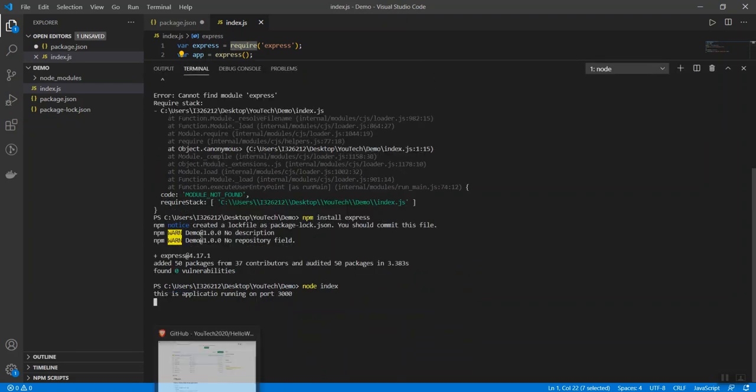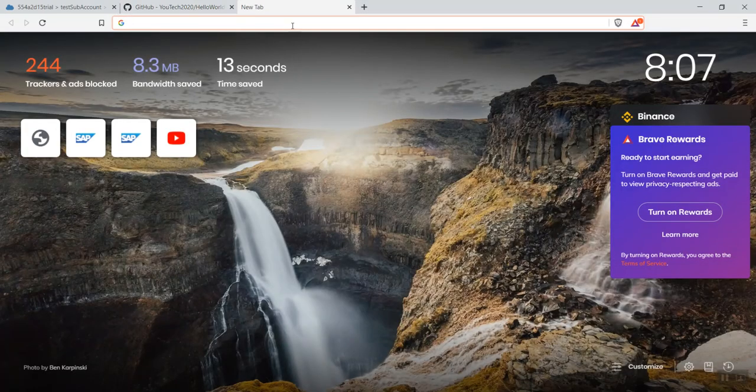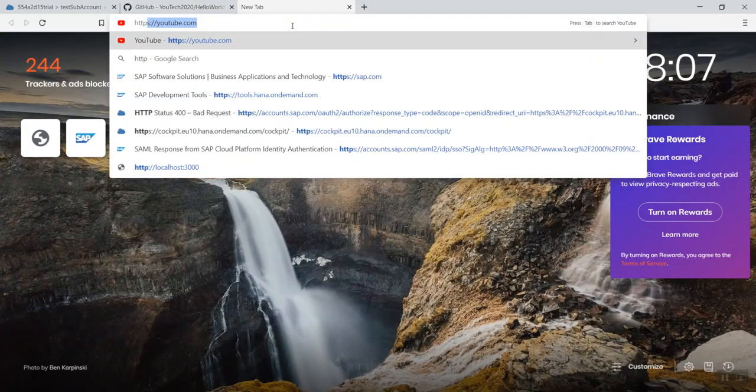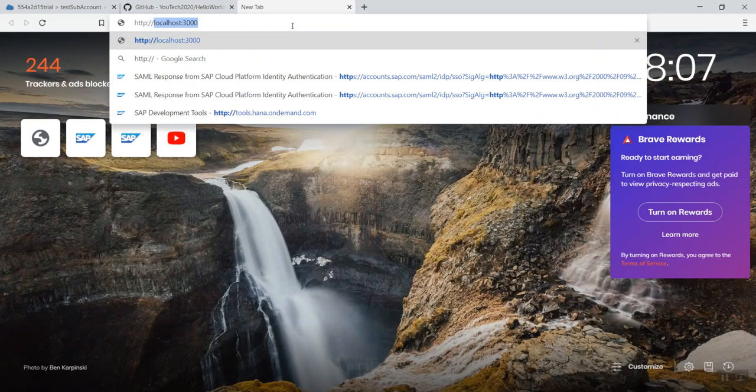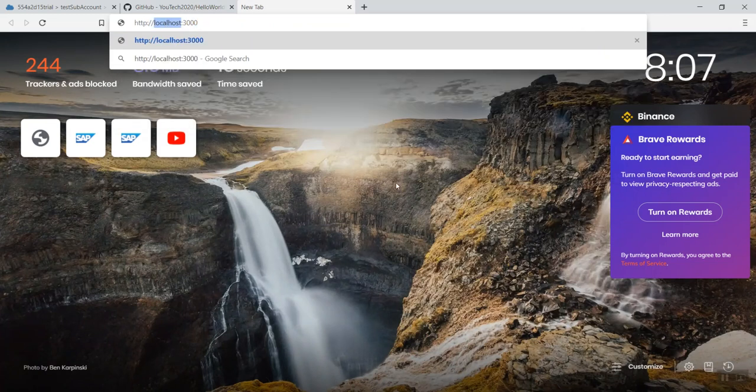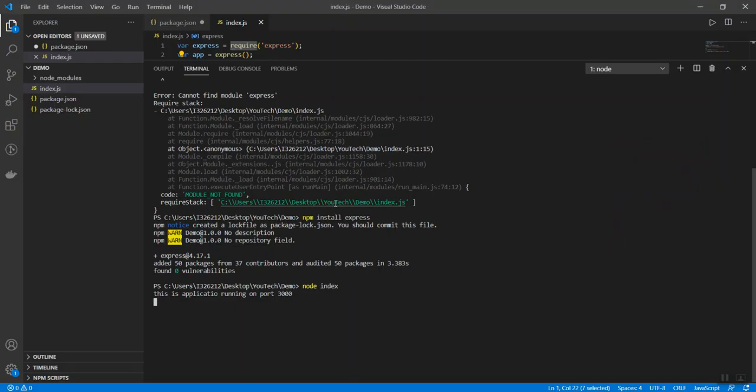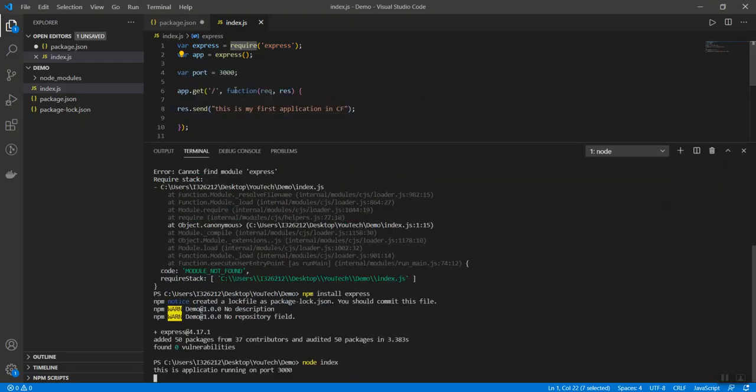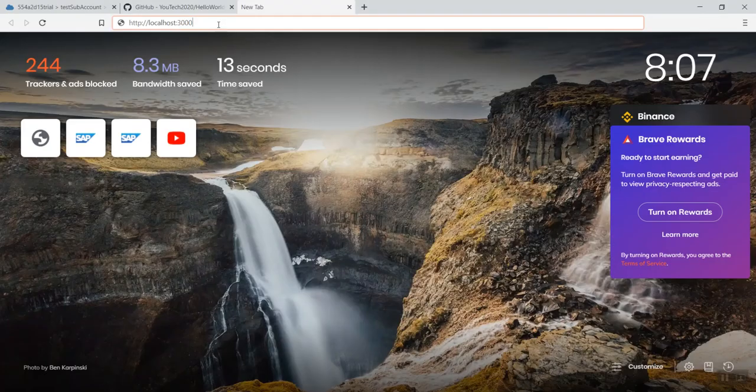Let's quickly test this application. As you know, for any REST endpoint we should have a protocol, and I'm using HTTP, then localhost because this is running on my local machine, and the port. We configured the port as 3000 here, right? So that's what I'm doing, using port 3000.